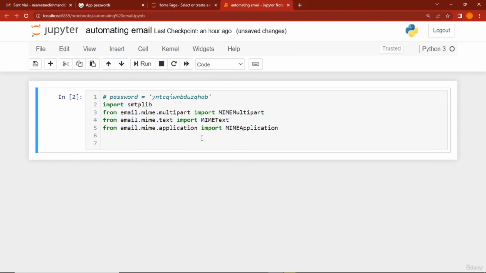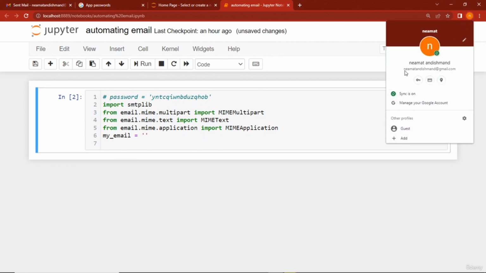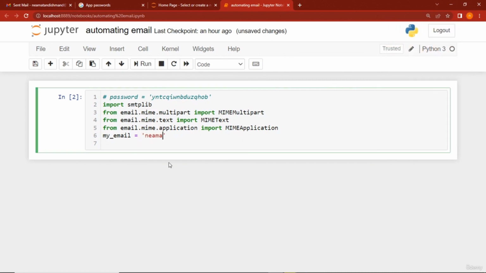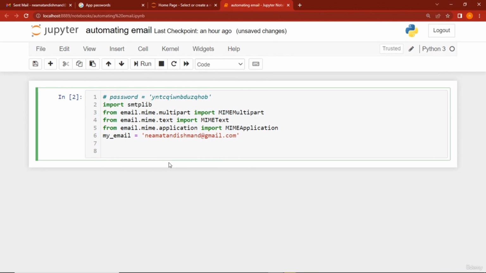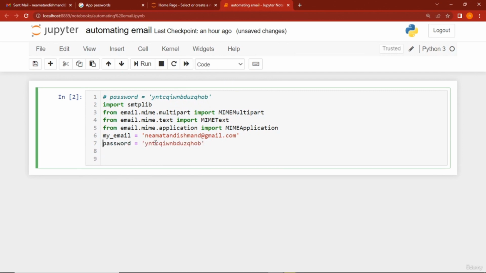That means everything's good. Now let's have my email. You know that my email is right here, so I'm going to use this. And also let's have the password. This is the password that I generated. Great, now I have the email and I have the password.